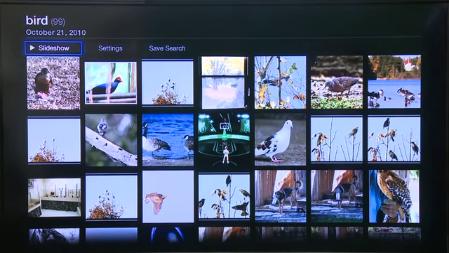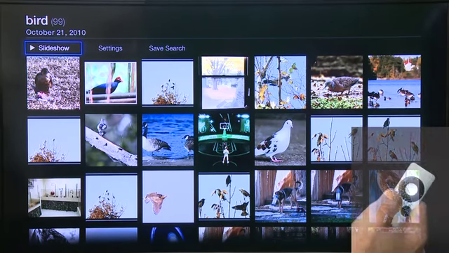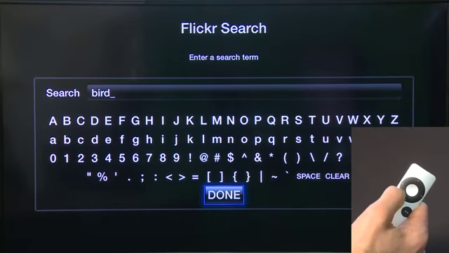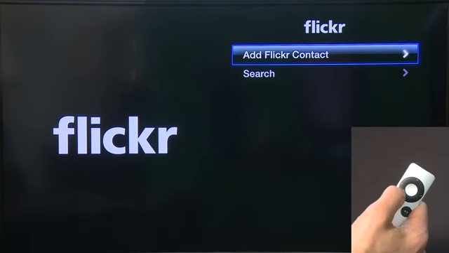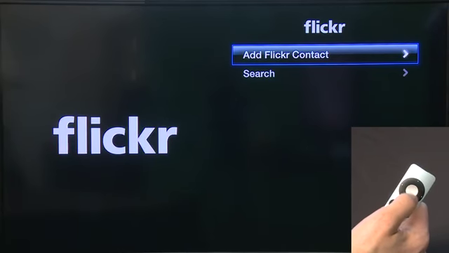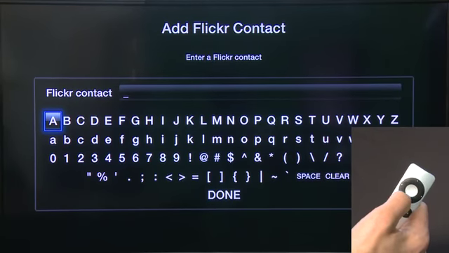Now if you just want to search for things in general, that's a good way to do it. You can use a slideshow here to do that. We'll show you that in a second. But the one thing you may want to do instead is, if you know particular people that have photos on Flickr, you might want to add them as a contact. So we're going to click Add Flickr Contact, and then we're going to go searching for them. In this case, we'll add my stream.